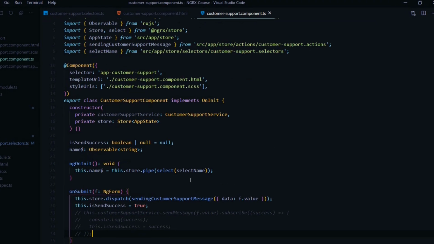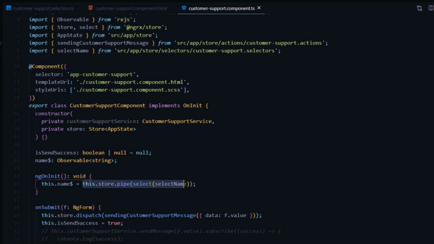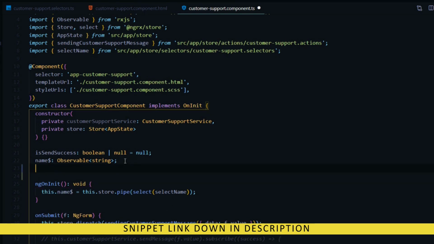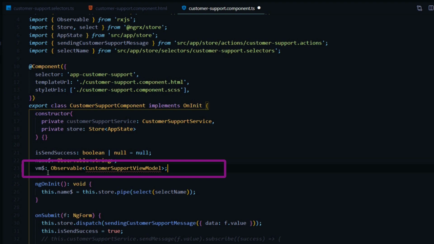In a prior video, we selected the name by using our select name selector. We set it to this name variable, and we're going to do something exactly the same. Right here, we'll create a new variable. The difference now is it's going to return us the entire view model, the name, everything from that store. We're going to just store it in one variable like this.